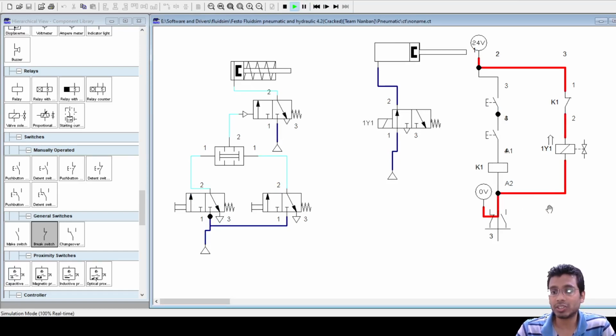Initially, your 1Y1 will be energized. Why? Because your K1 was closed, and the moment you press both this push button, then what would happen? What will happen if I press both the push buttons?